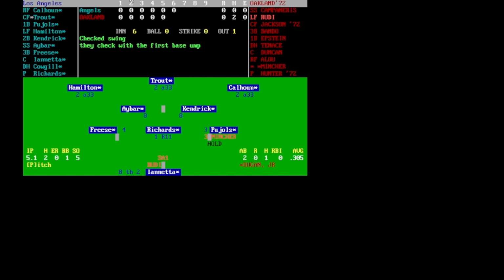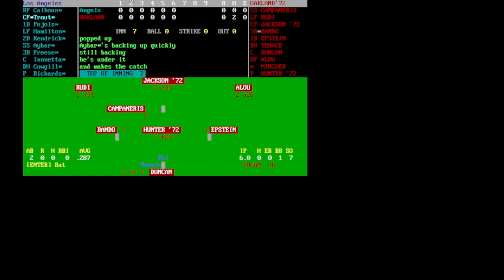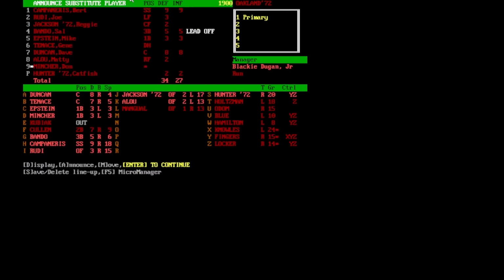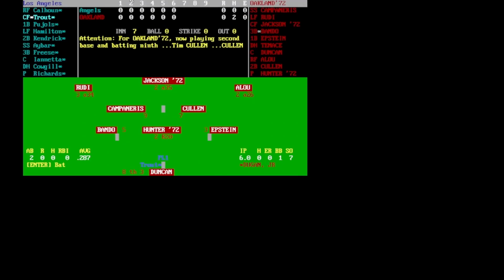Check swing. They check with the first base ump. He rings him up. 2 down. Reggie, the batter. Jackson is 0 for 2 on the day. Pops this one up to Ibar. Top of 7. No score. Mincher's got to be replaced. And Tim Cullen is in the game now.